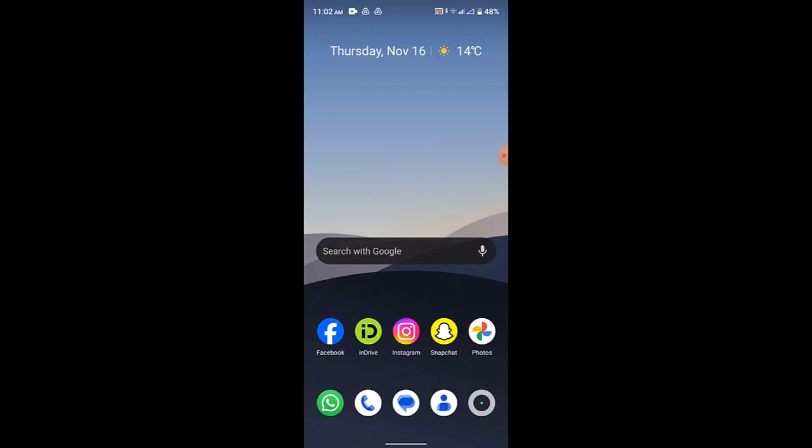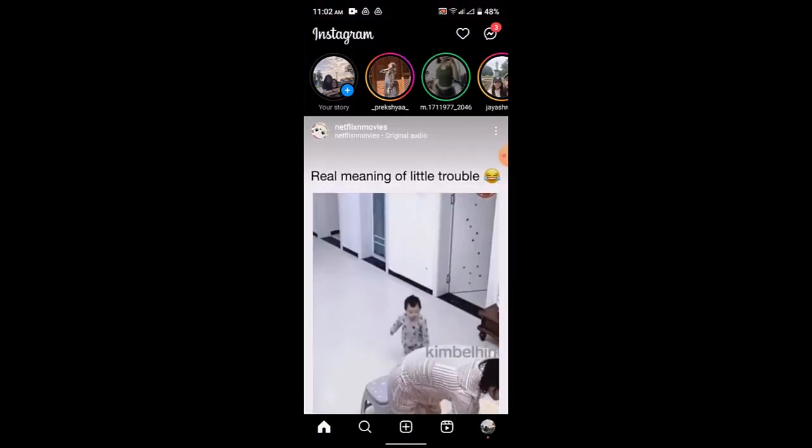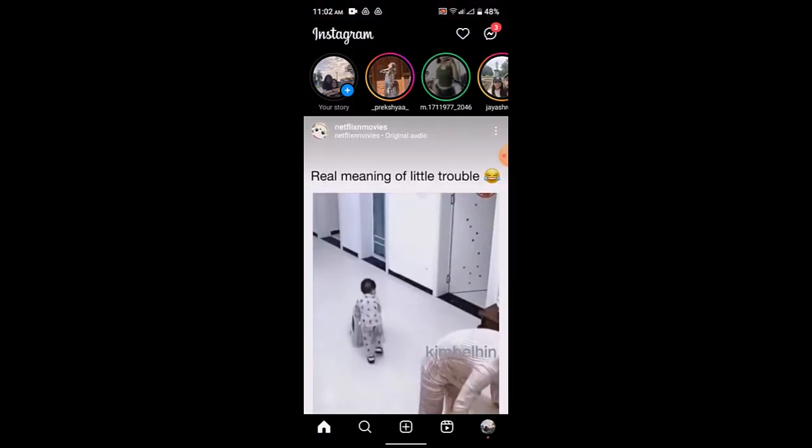In this tutorial I'll be showing you the ways to change your Instagram profile picture. So in order to change your Instagram profile picture, first thing first, update your application, log into your Instagram account. To change your profile picture on Instagram, it's pretty simple. All you need to do is follow the steps correctly.